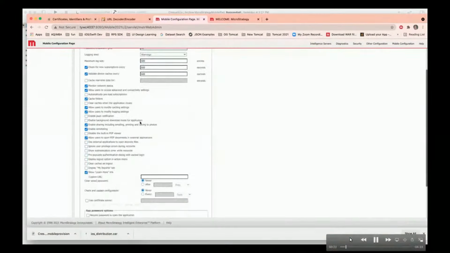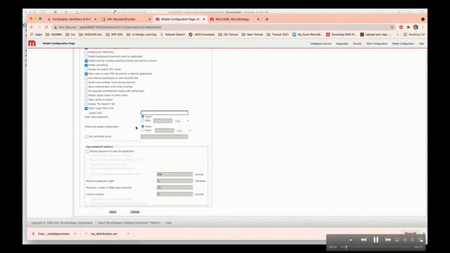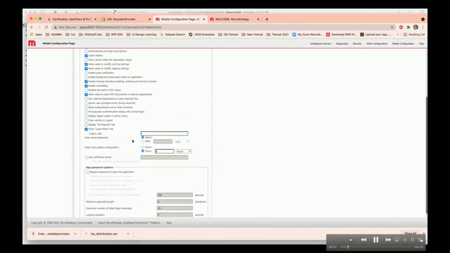And for now, I'm going to keep the default settings. I will change the update configuration to update like every 6 hours. But other than that, in this case, I'm going to keep everything else as default.